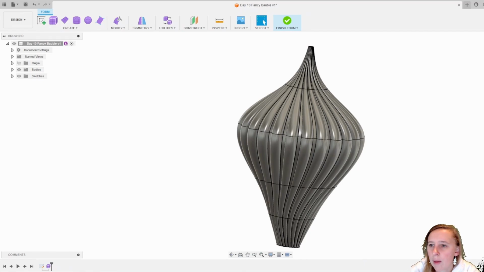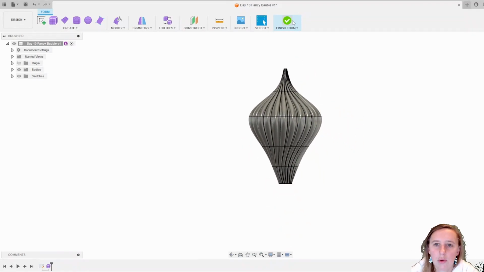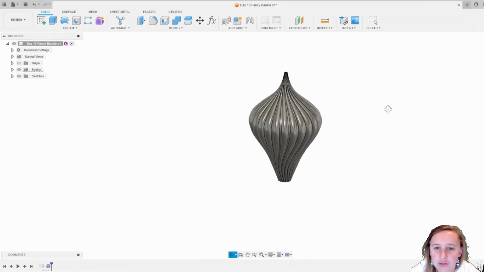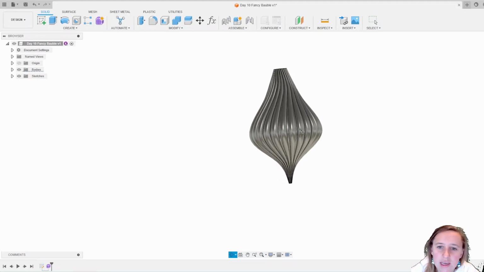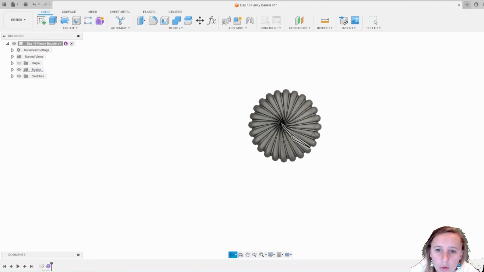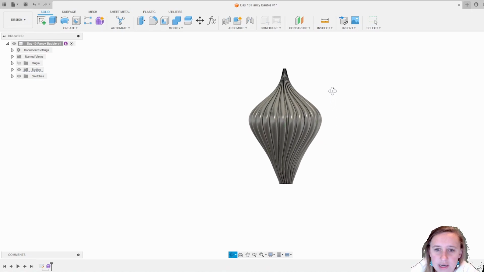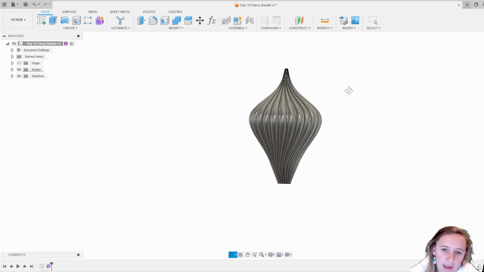And then once you're happy with the bauble shape that you have created, we're going to click Finish Form and go back into the model workspace. You can see here you've got this kind of cool, fancy sort of twisty pattern on the bauble there.